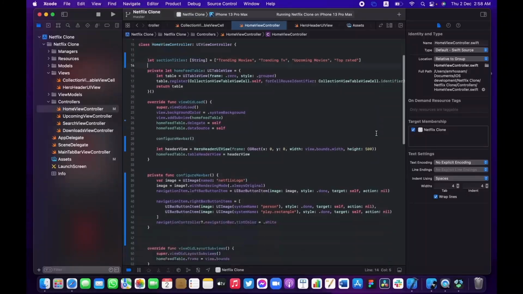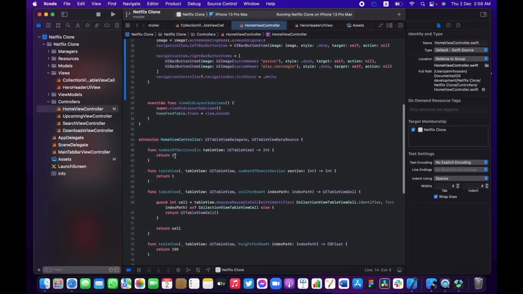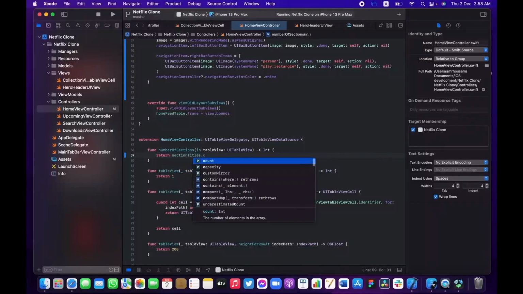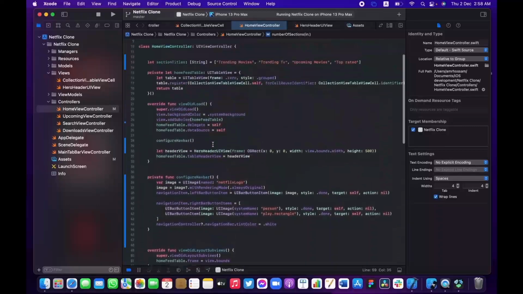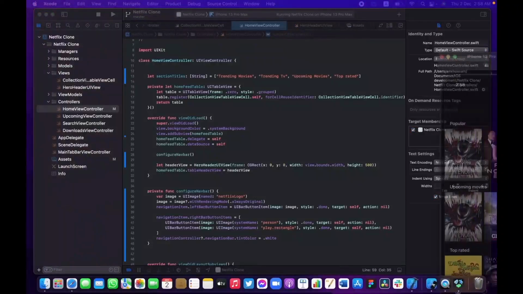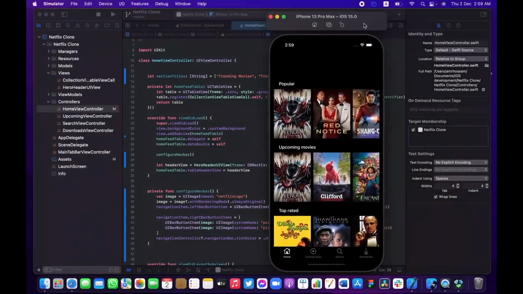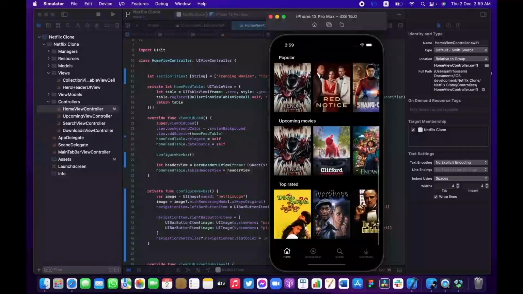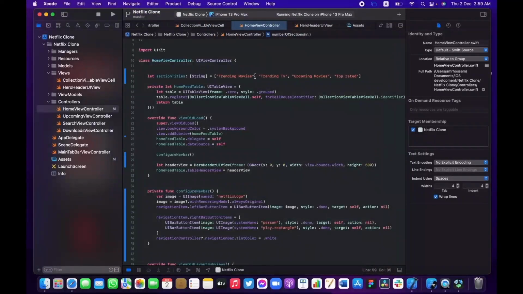Okay, so let's go down there. Let's change the number of sections to be section titles dot count. And over here, let me go ahead and grab the simulator one more time. Just a second. Okay, so we have the popular. Oh yeah, we forgot the popular, I believe. Okay, just a second. Popular.